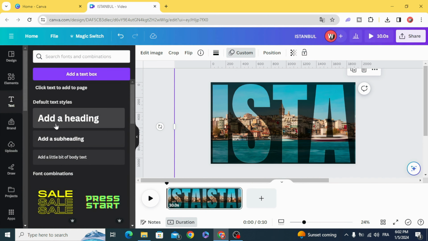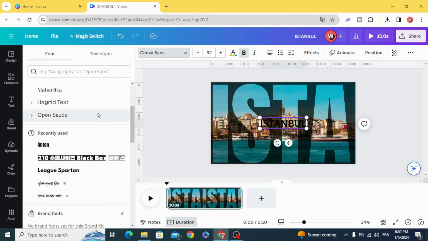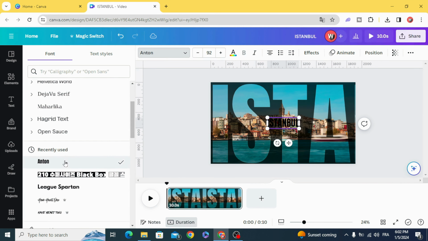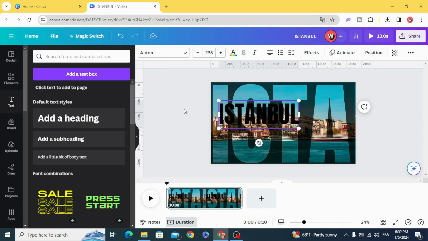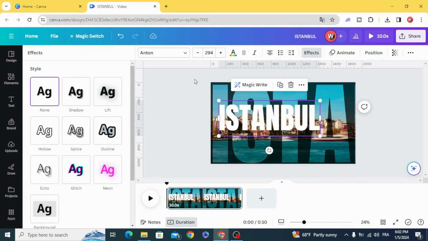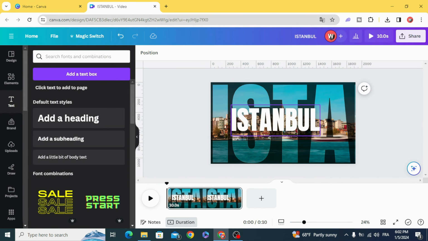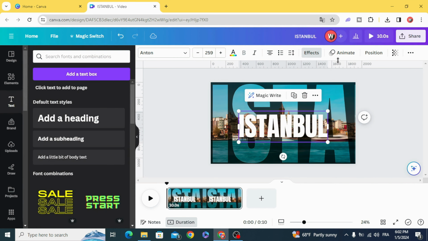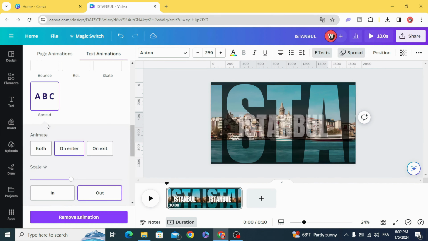Go to text and add new text. Change the font to Anton and change the color to white. Make a shadow. Go to animate and animate with spread in.